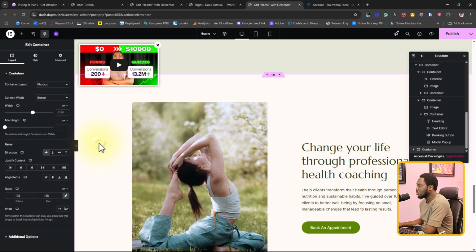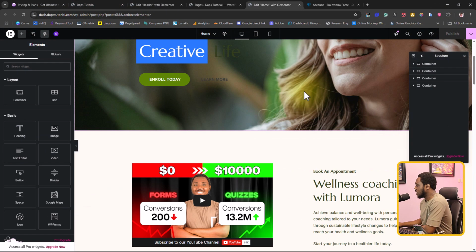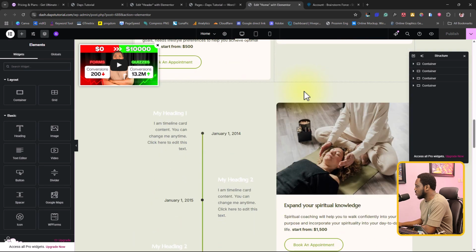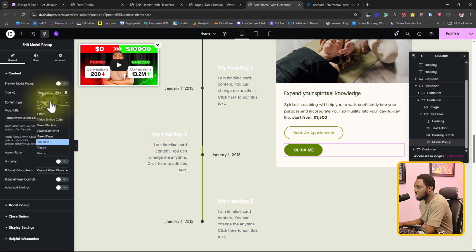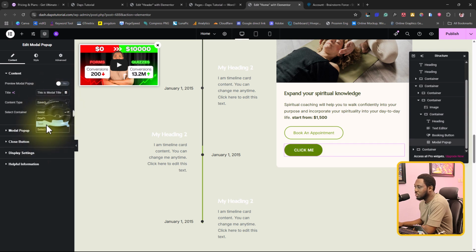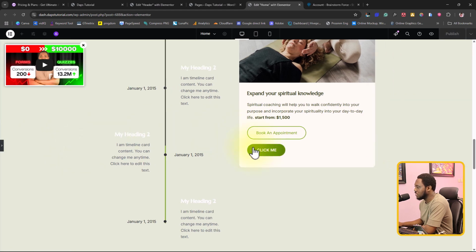For us to be able to pop this up, let's just publish this first because we'll need to refresh this page for this to be able to see that. Let's refresh the page. All right, so now let's go down to where we have our button. From here, let's just click into this. Instead of YouTube right now, let's switch this to a saved container. And from there, we can now see test, right? So let's close this up and click this.